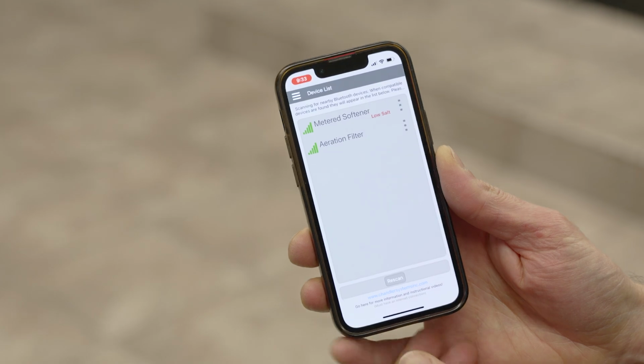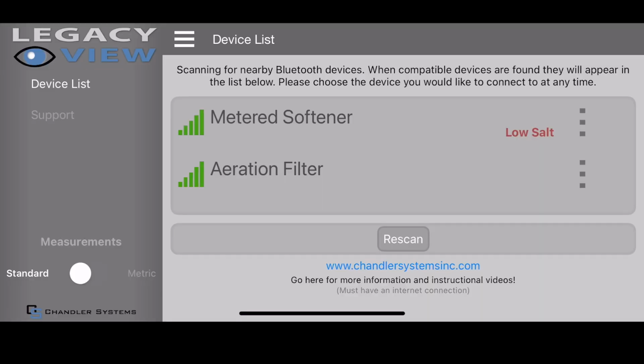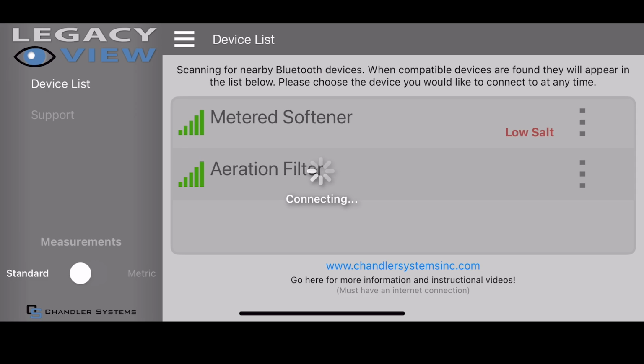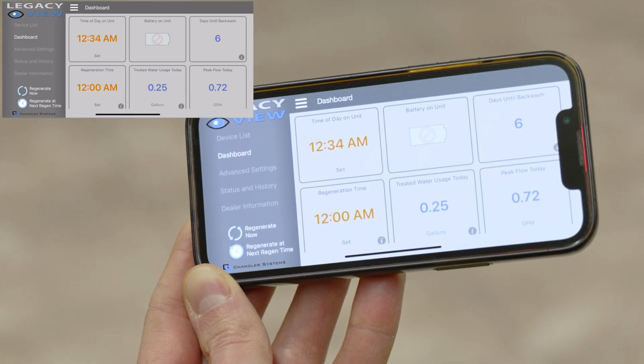So click on the Legacy View app, and it's going to scan for devices, and any device within range is going to show up. Softeners and filters should be labeled accordingly. So I'm going to click on Aeration Filter, and it's going to take me into the dashboard screen.